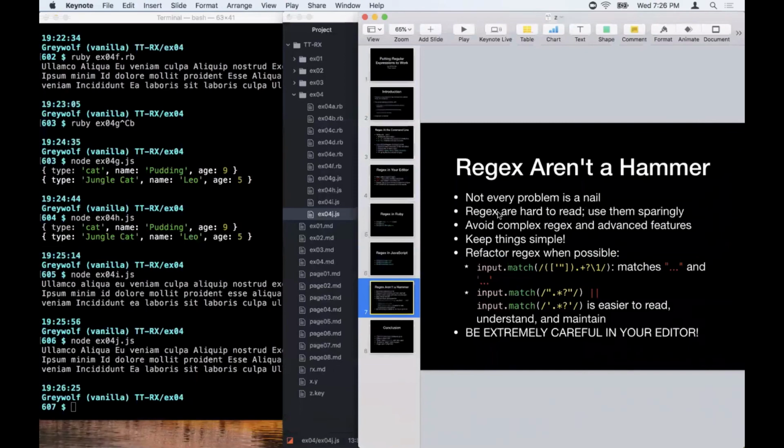Okay, and that's a very quick tour of how you use regular expressions in a variety of different situations. One of the things you need to deal with regular expressions is to not fall in love with them. They aren't a hammer. Not every problem is a nail looking for a regular expression. You can do an awful lot with regular expressions, but that doesn't mean you should always use them. They can be hard to read, so use them sparingly. Use them when they make sense, when it's easy to understand.